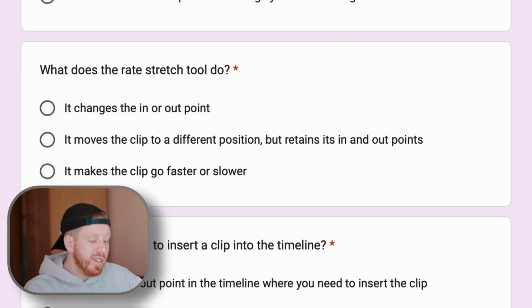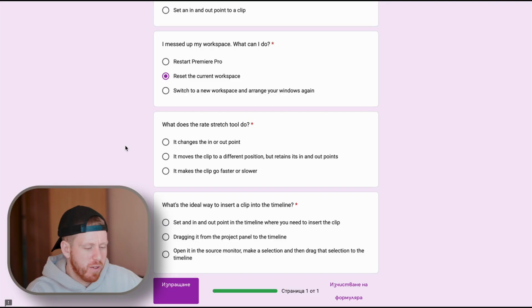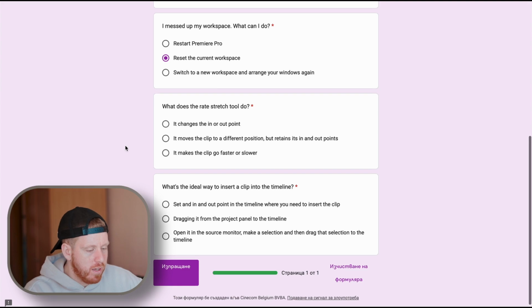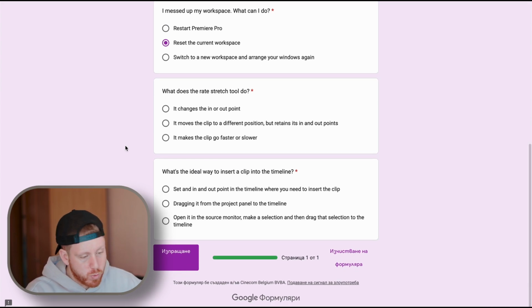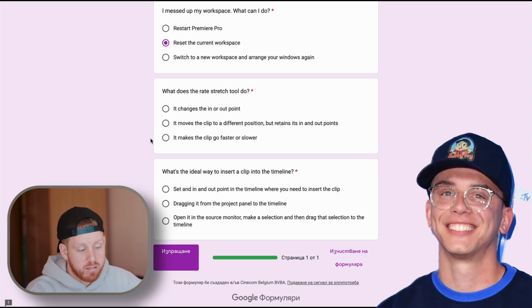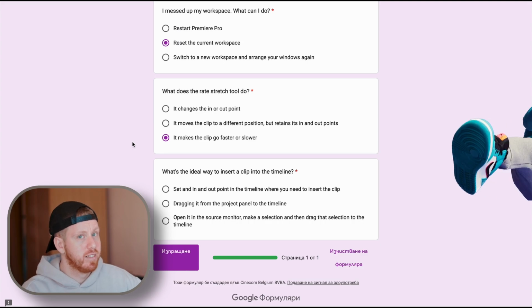Next question. What does the rate stretch tool do? Rate stretch tool. I'm not familiar with that, but let's see. It changes the in or out points. It moves a clip to a different position, but retains its in and out points. It makes the clip go faster or slower. I guess logic says the third one because it's rate, I guess from frame rate. I'll just hit on the last one.